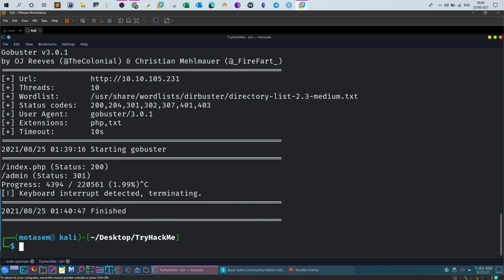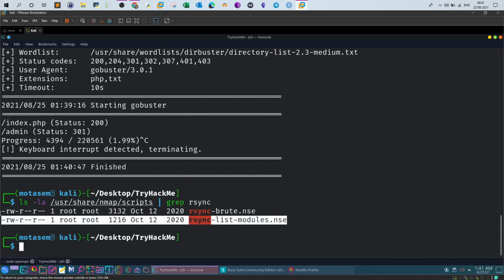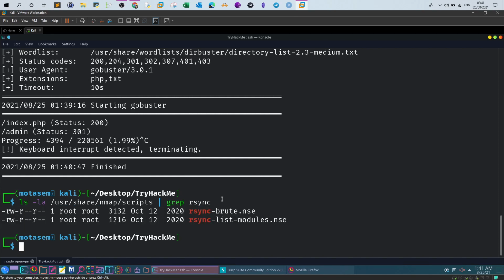So let's quit, and here we can type ls -la /usr/share/nmap/scripts. Here we would like to list all the scripts that have the keyword rsync, so grep rsync. We have two scripts we can use within our scan to enumerate. Most probably I'm going to use rsync-list-modules. I'm going to list the directories or files that are synced. Since we know that rsync is a sync tool for directories and files, I'm going to use that module to list these files and directories.